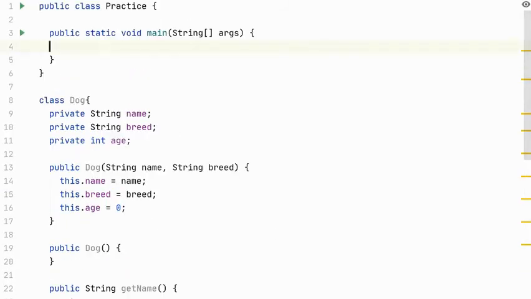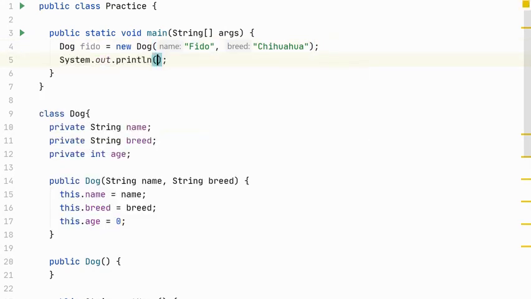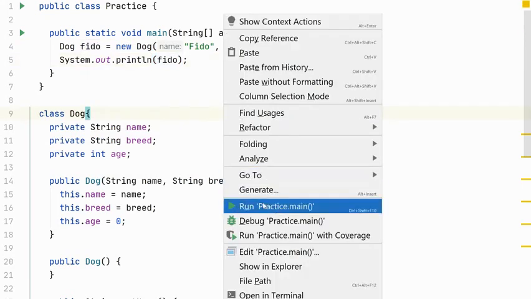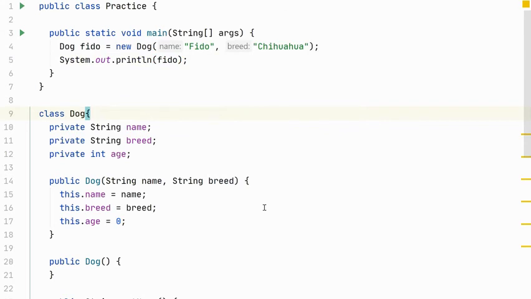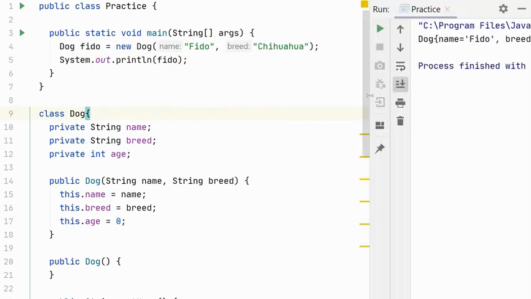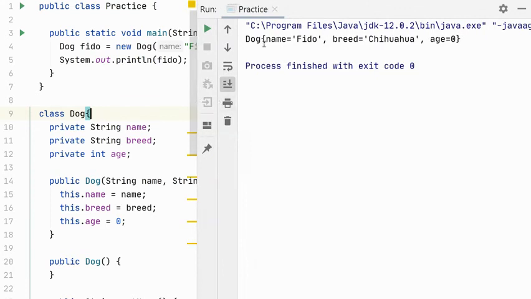So up here in main, I'm going to create a dog that I will call Fido. And his name is going to be Fido, and he will be a Chihuahua. And then I'm going to print out my dog. So I'm going to run the class. And here's my output. We have Dog, name Fido, breed Chihuahua, age 0.